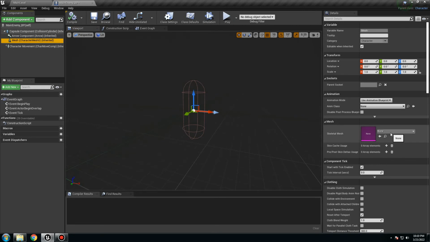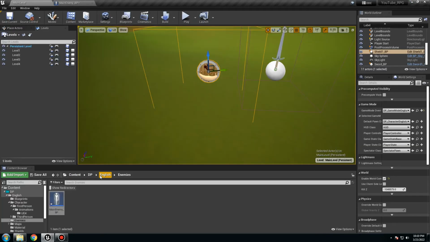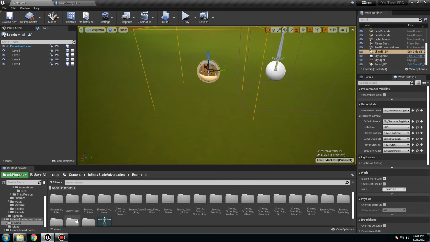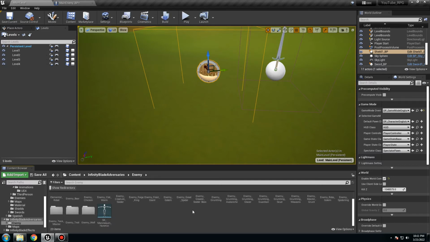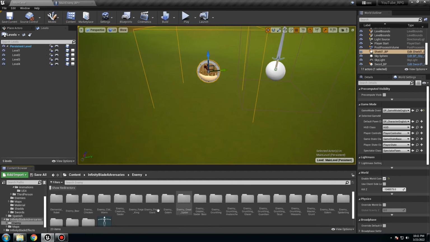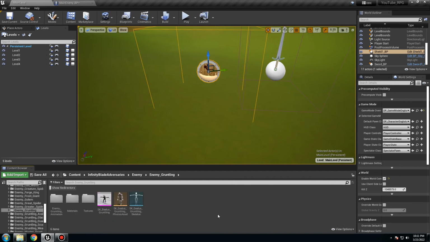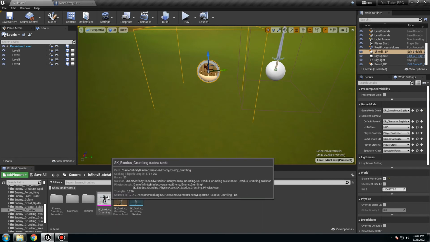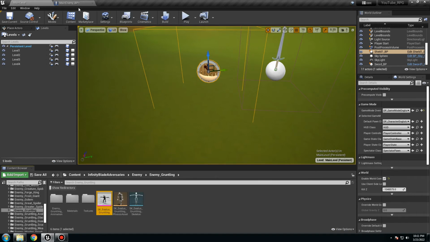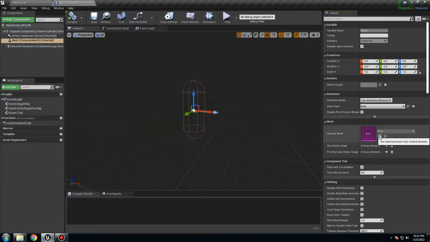So the mesh, I want to put some enemy. So I don't know what enemy we have already. So it's gonna be adversary maybe. Enemies. What enemy do I want? Let me find something small for the beginning. Maybe this one. Yeah, this one is gonna be okay. So we're gonna use this guy. So put this to here.